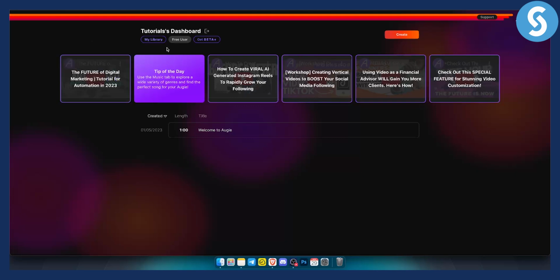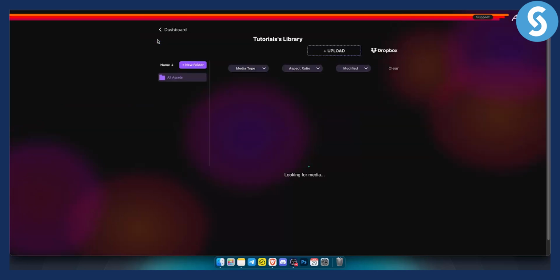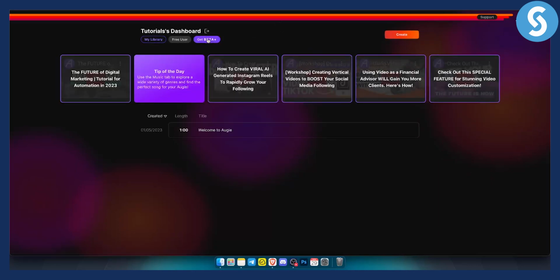So as you can see right here, we have a couple of things before we get started with OG AI. Now, the first thing that we basically need is, you can go to the library. If you're new around here, you can upload the assets in the library. If you have assets, you can upload them right here. Obviously, if you want to get Beta Plus, this is only beta for now. But if you want to get Beta Plus, you can get Beta Plus as well. And as you can see here, we can get started with this tutorial.